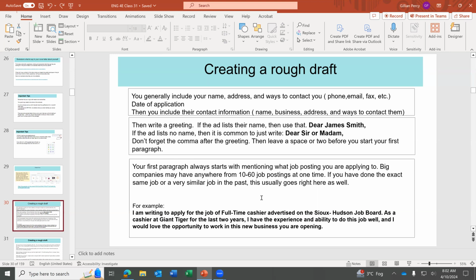Here's an example. I am writing to apply for the job of full-time cashier advertised on the Sue Hudson job board. As a cashier at Giant Tiger for the last 2 years, I have the experience and ability to do this job well, and I would love the opportunity to work in this new business that you are opening.